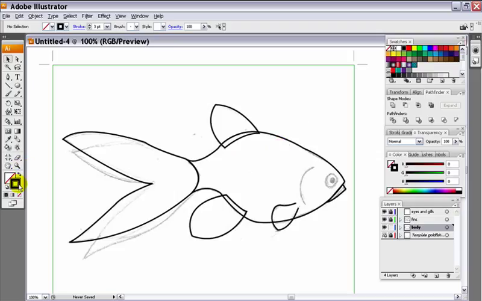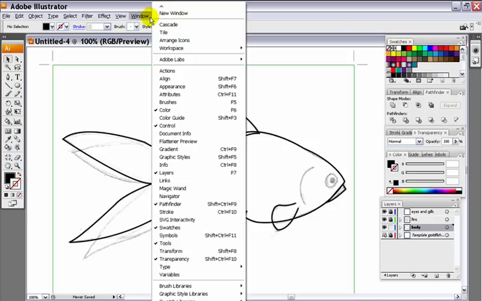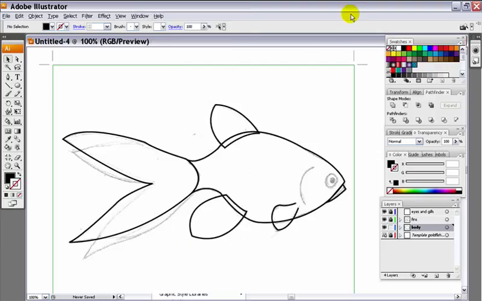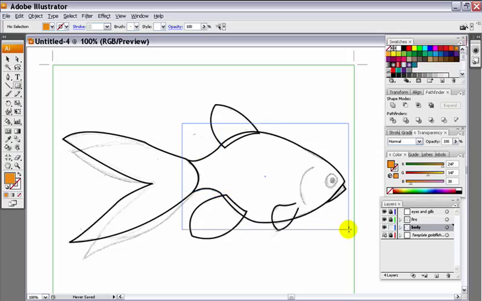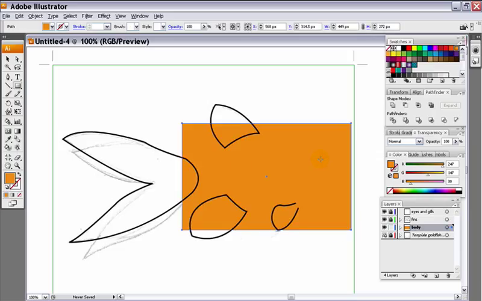So I'm going to switch my stroke to be a fill instead, so no stroke and a fill, and I'm going to use my swatches here, and if you don't have your swatches you can come to window, make sure that swatches is up, and I'm going to use this orange color right here, and I'm going to use my rectangle tool. I'm going to switch these, no stroke. Okay, make sure that orange is selected and that there's no stroke. I'm going to draw a box around the body so that the body is completely covered.